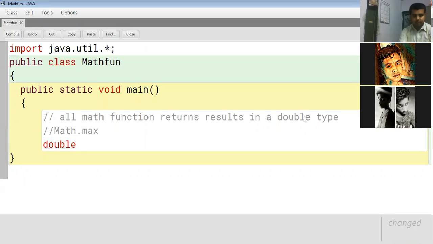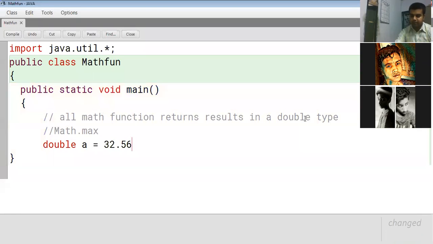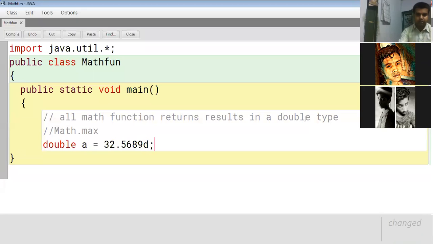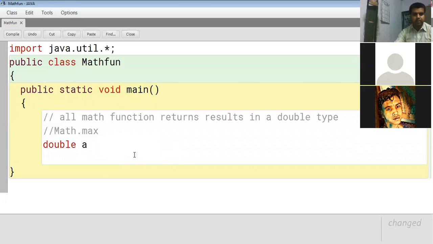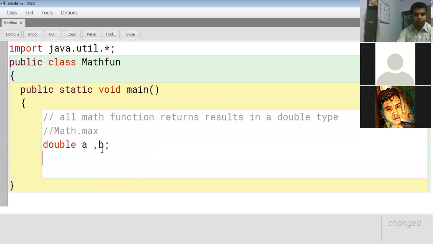Let's say a is equal to 32.5689d, and we will take another variable, let's say 84.5. Or should we take a random value? Better we take a random value, then we can do some case study also. Instead of taking a constant value, otherwise the case study becomes difficult. So we will just give a printing statement, system out print.